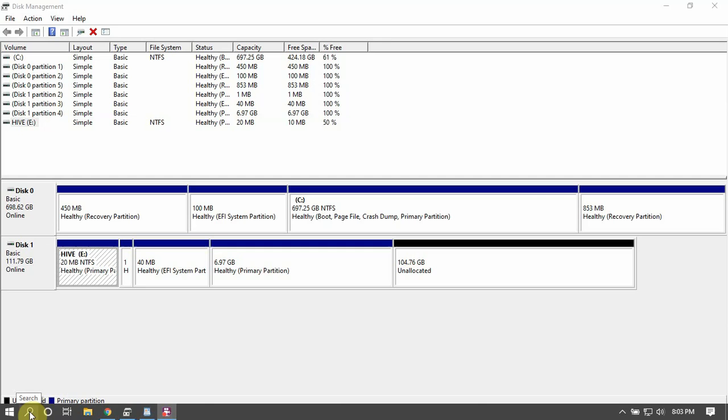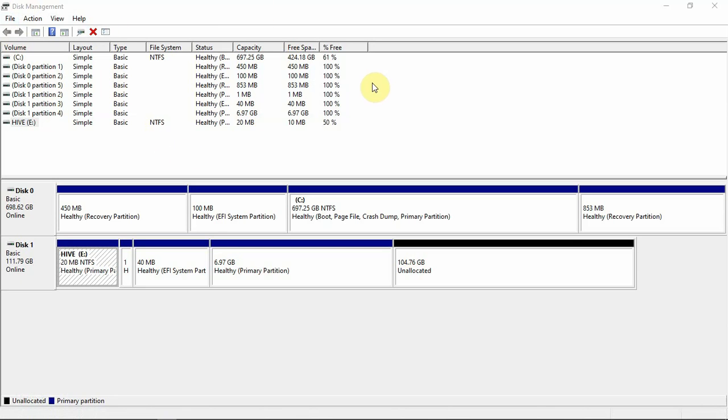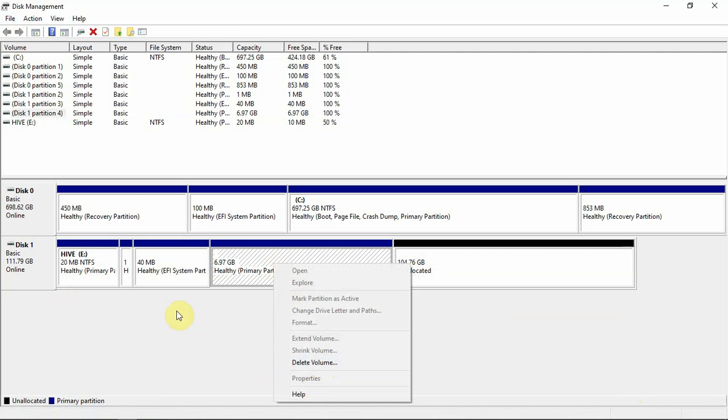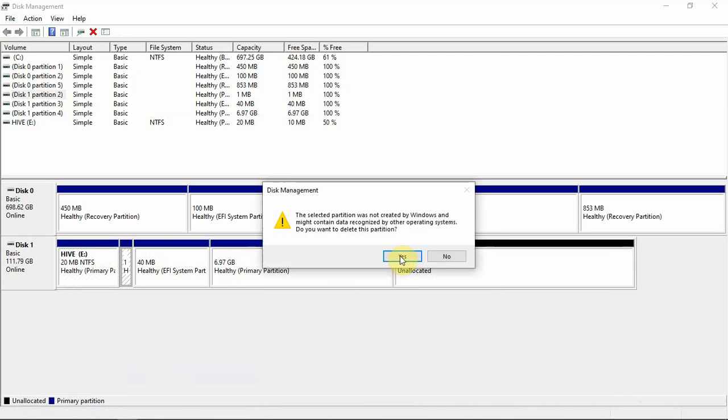So, first thing you'll want to do is just search disk management, bring it up. This is what it'll look like. Yours may be a little bit different, obviously, depending on what hard drives you have and everything else. But if we right click on this, we can make a new simple volume. We can delete this volume. We can delete that volume.